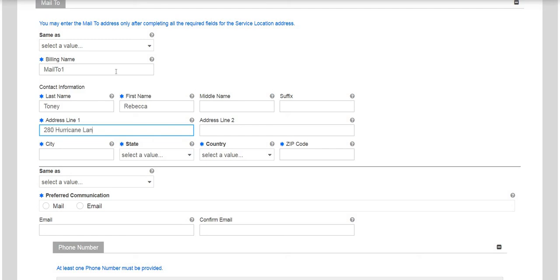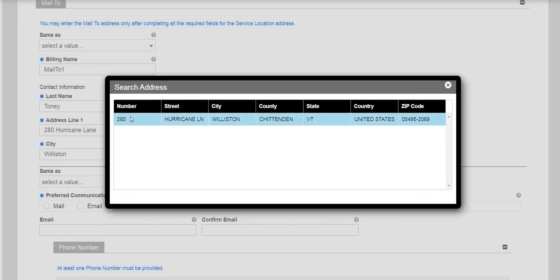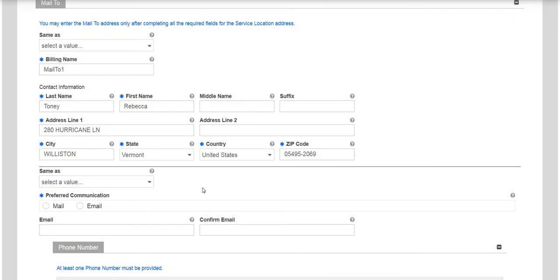And we're going to just give it a different address. So you can see this operates just like every other address. We're going to enter in the information. We're going to tab through that zip code, and it's going to go through that USPS software. We're going to accept the changes.